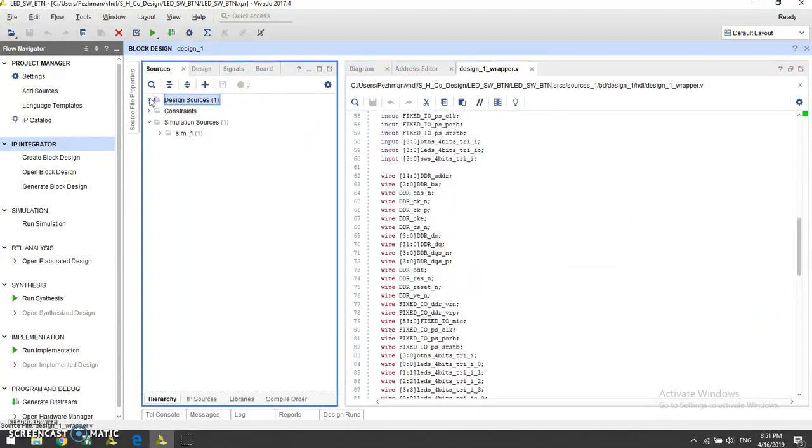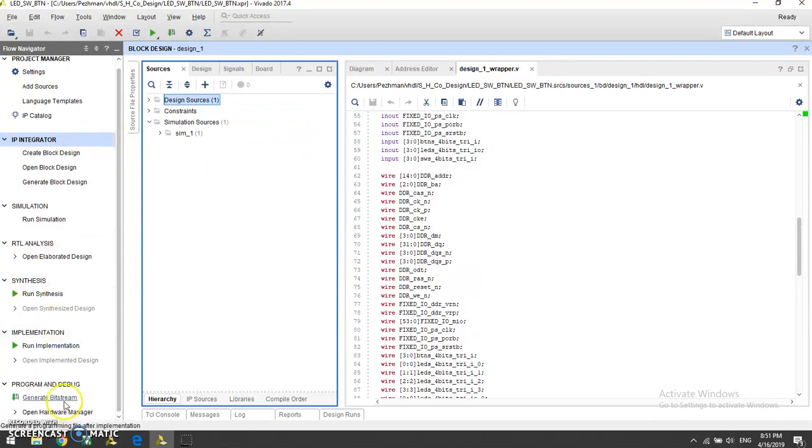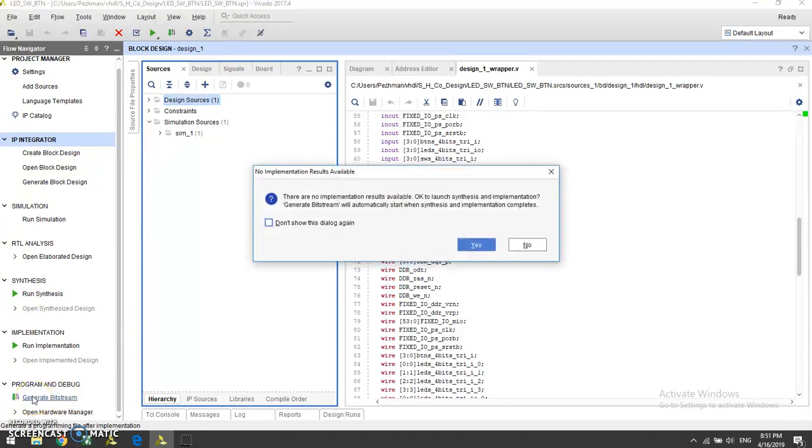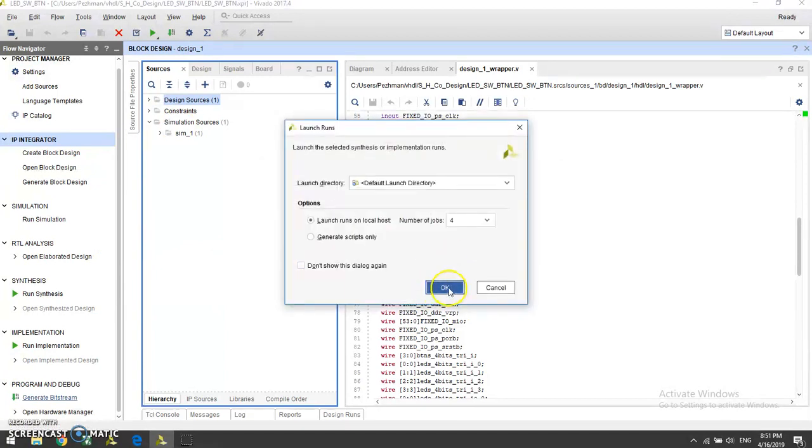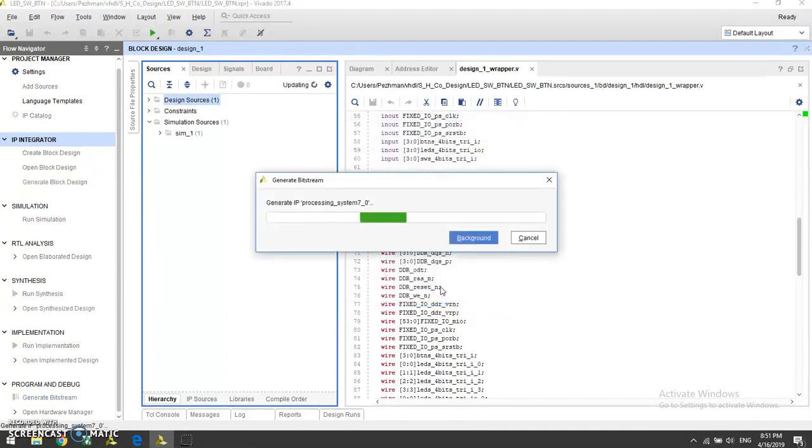The next step is to generate the bitstream, which is here. Actually, we need to run the synthesis and run the implementation, then generate the bitstream. But by pressing generate bitstream, all the steps from here to here to here will be done automatically. And click OK.